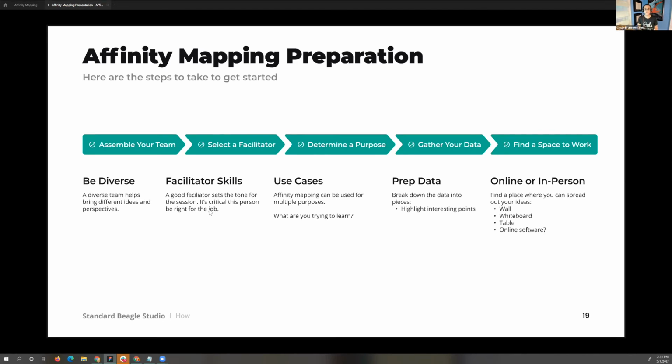You also want to make sure that you choose a facilitator that is going to help lead everybody through. It's really critical that you find the right person for this, and we'll talk about what makes a good moderator in just a little bit. You also want to determine what kind of use case you're doing it for. You might have a purpose. So just hammering in that fact: make sure you have a purpose.